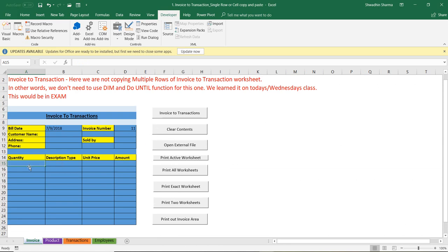We don't want to go and manually clear each of them. So we need a macro that allows us to clear everything, and once we clear it, the invoice number should go up from 11 to 12 and so on, so that we don't have to manually remember what was the last invoice number.